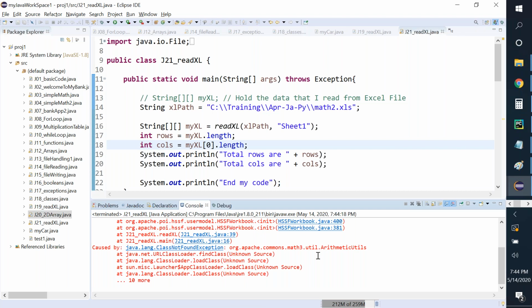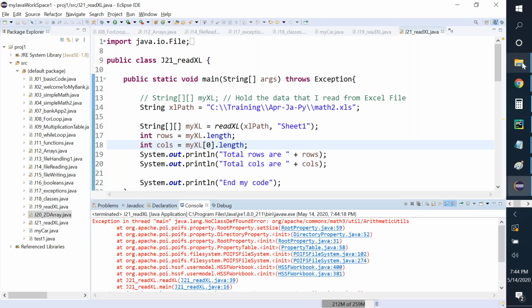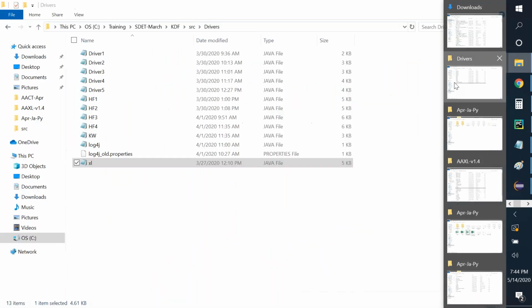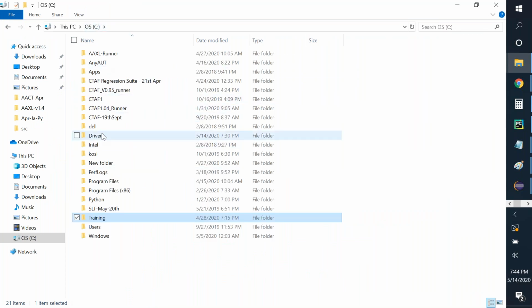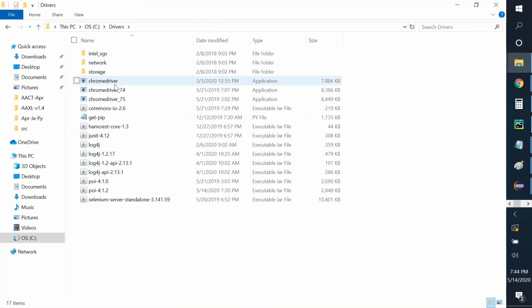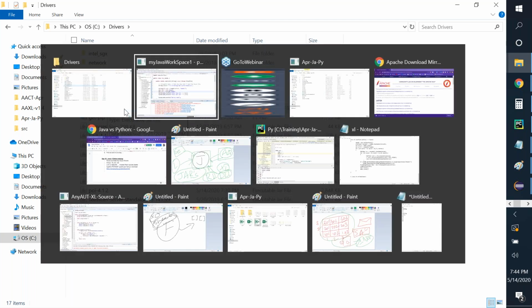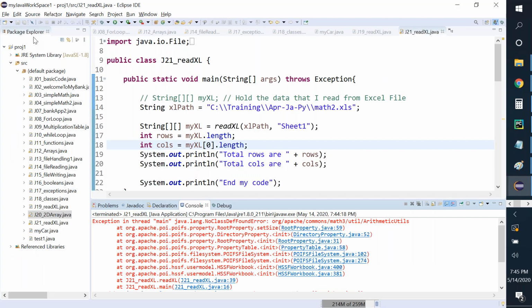I'm sorry, team, I know why it is. There is one more driver I need to import here. And that driver is called commons IO, which will be there somewhere. See, I think Hamcrest, commons IO. There you go. So this is the other one that I would need for my read and write Excel.